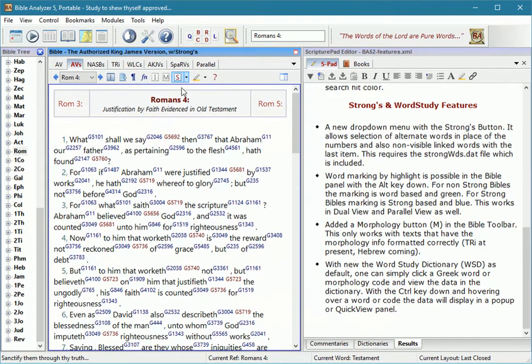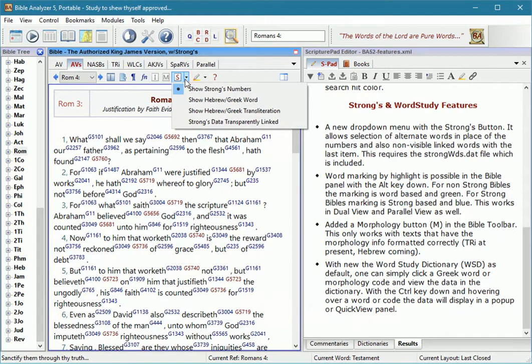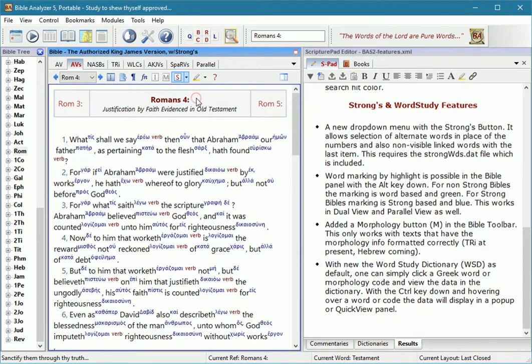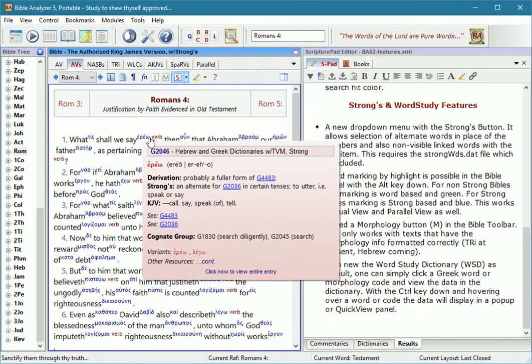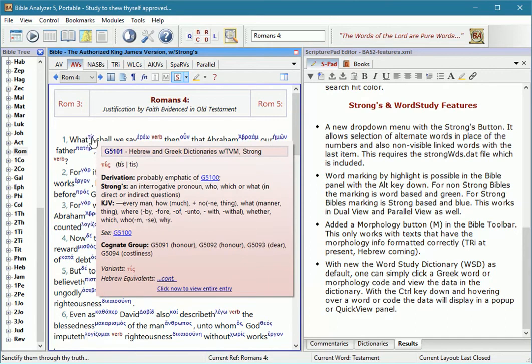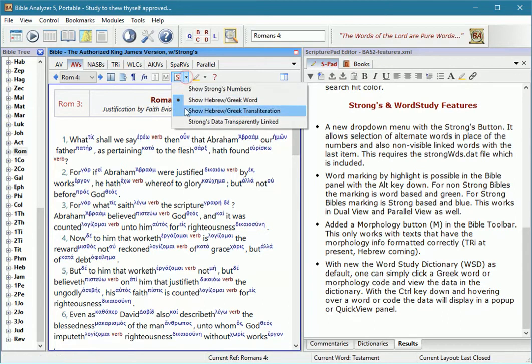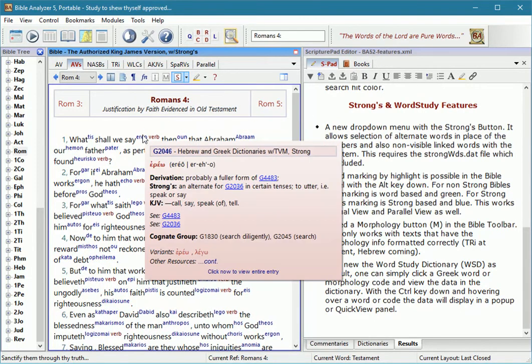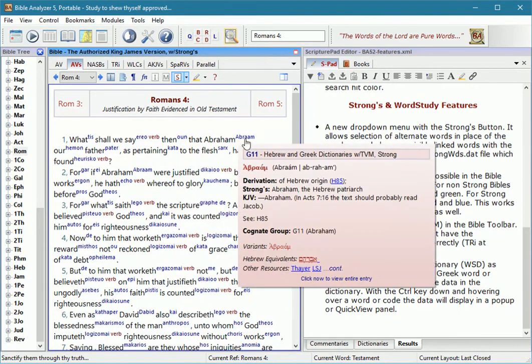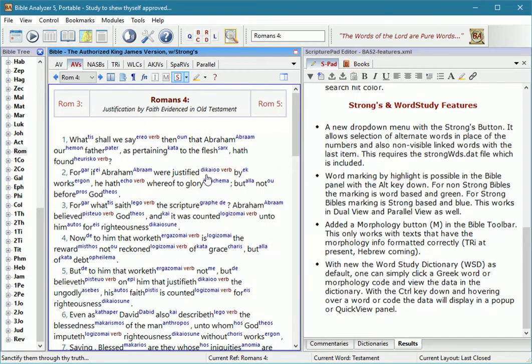But in this version we have a new drop-down menu where you can select how the Strong's numbers display. As you see, the next menu item substitutes the Hebrew and Greek word for the number, so you can actually see the Hebrew or Greek word, the original word that the number is based on. The next entry is a transliteration of that word. Here's a transliteration of the Hebrew and Greek word.